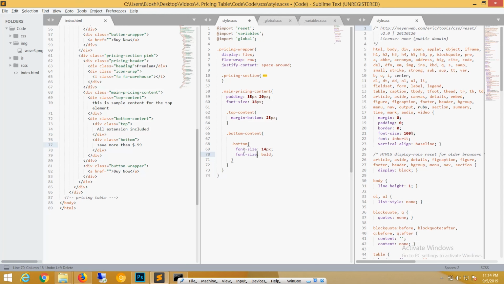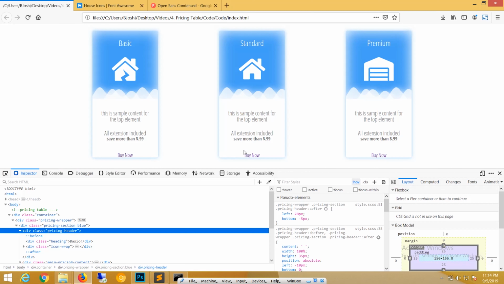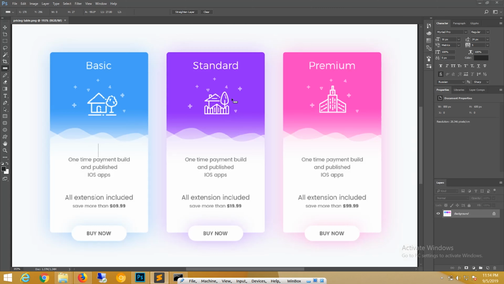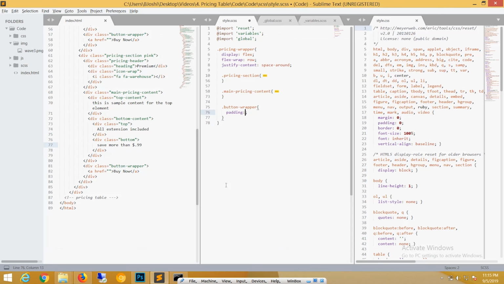Let's just keep it as bold. So now we have to style our buy now button. So the buy now button is inside our button wrapper, and now you can see this buy now button is having its own glow here. So again, let's start styling.